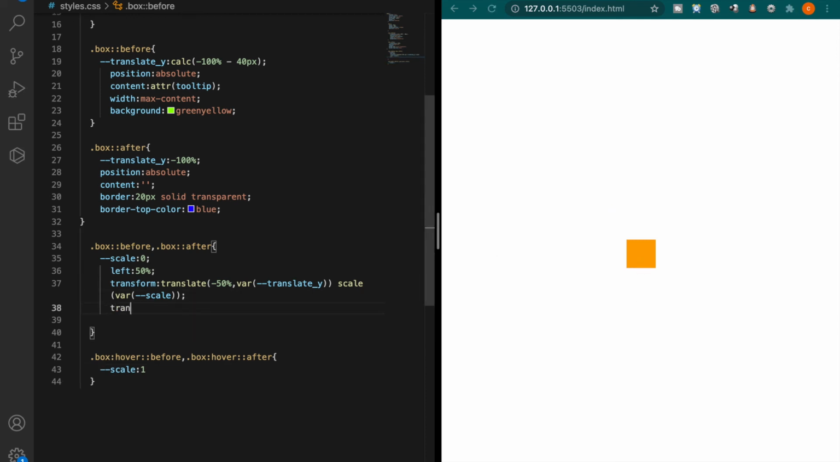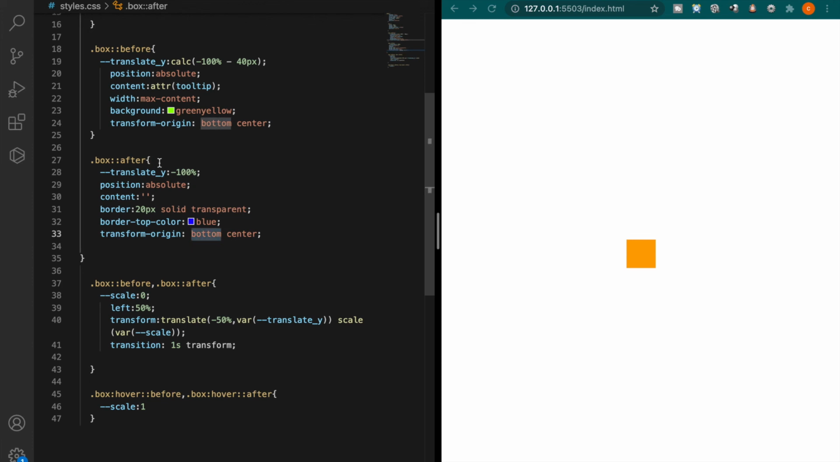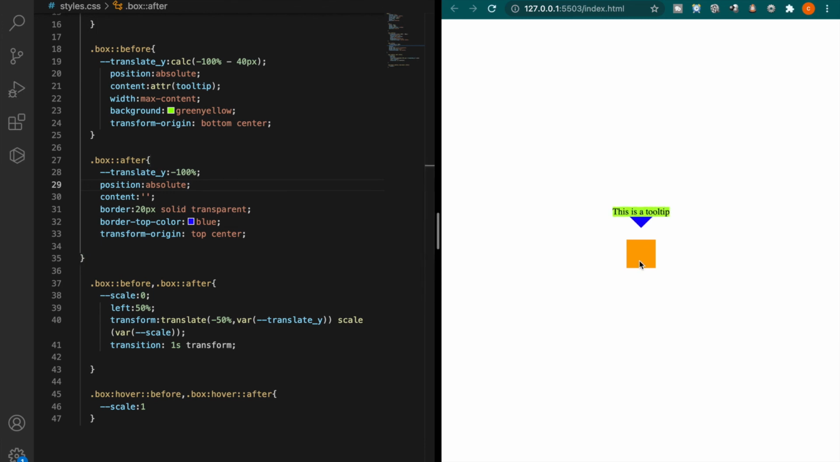So we have to add the transition. For example, we use 1 second, and we focus on the transform. So when mouse over, you can see it transform and pop up. But now you can see the rectangle and the triangle seem separate. So we have to use the transform origin. The transform origin for the rectangle is bottom center, and the transform origin for the triangle should be top center. So now if we pop up again, now you can see it's just like one thing rather than separate.